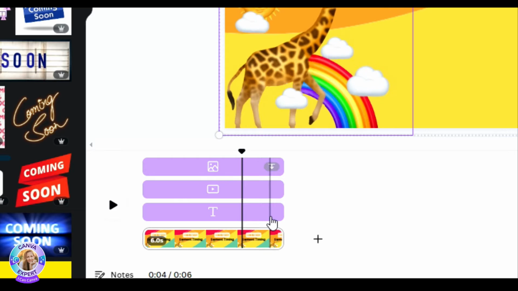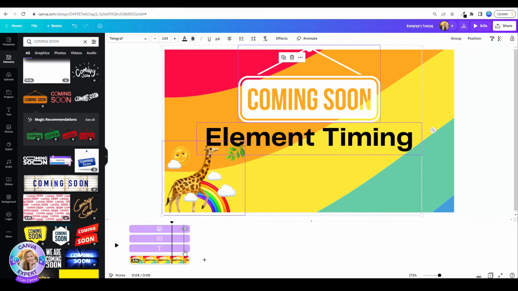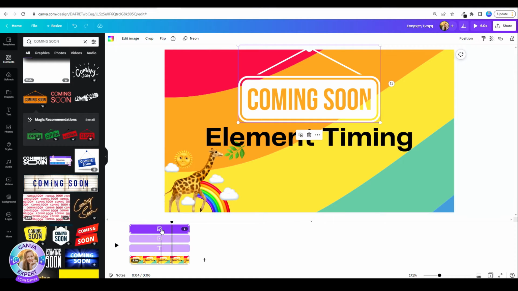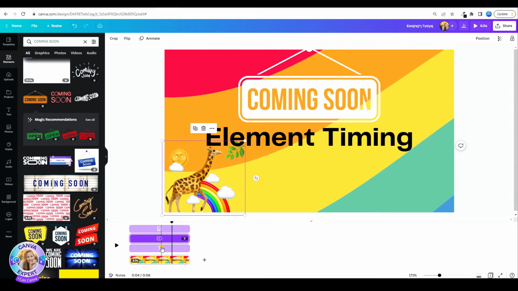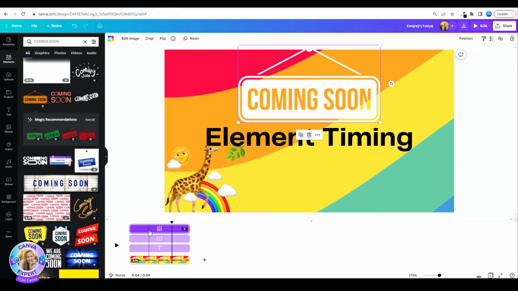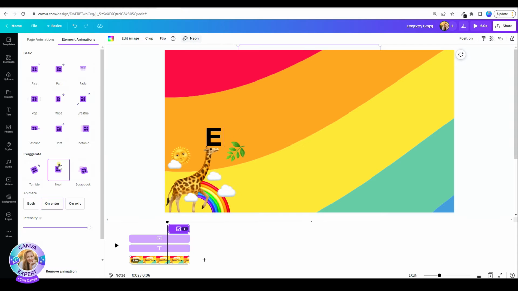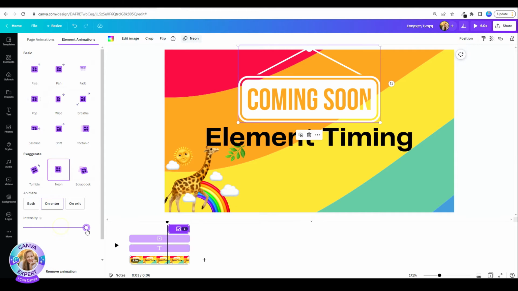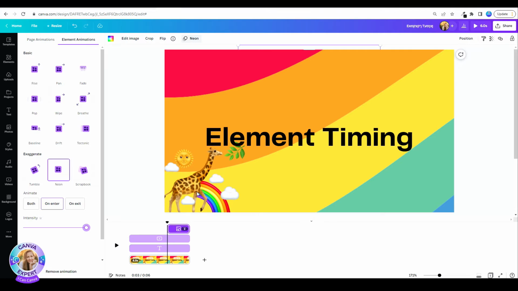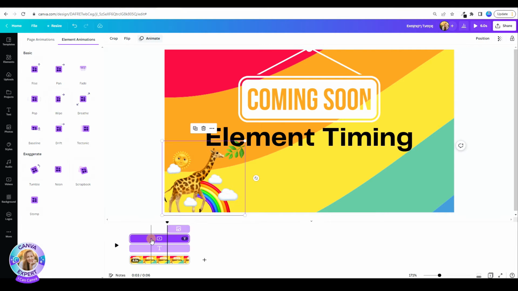To know which is which, you have these little icons on each strip. I have this static photo, this video image for my giraffe, which is an animated sticker, and my text box. Let's go ahead and time our Coming Soon static sticker. Let's say I want it to appear by the end of my video. I'm just going to drag this. Let me animate this. Let me pick Neon on enter. Make it really quick. And then I'm going to jump to the next object.